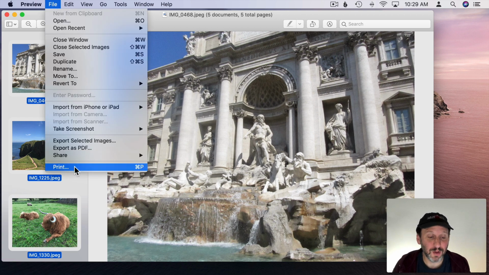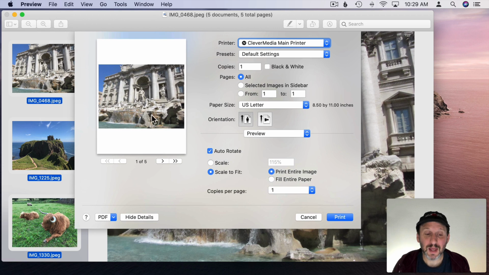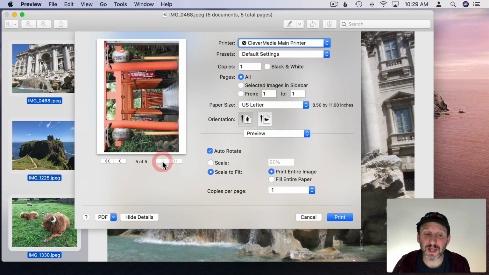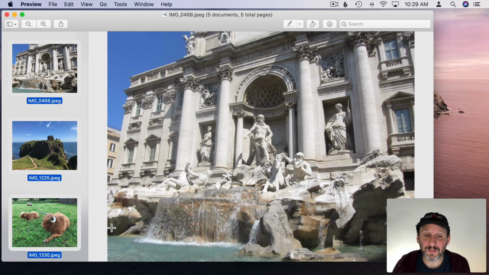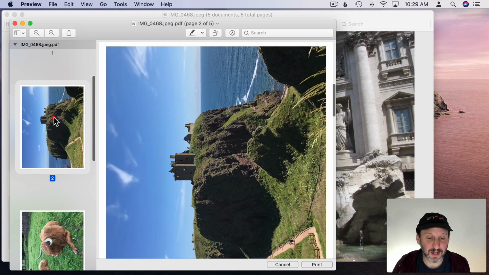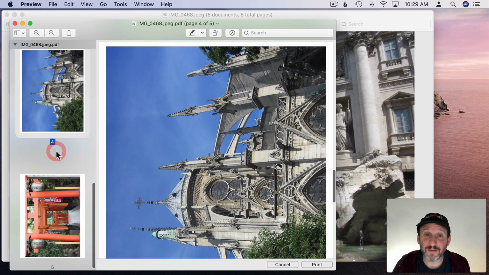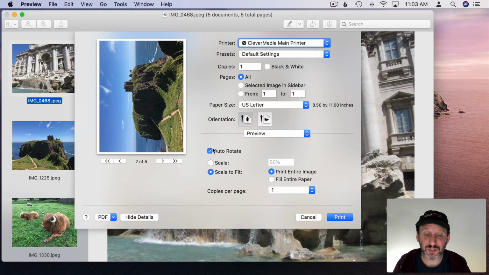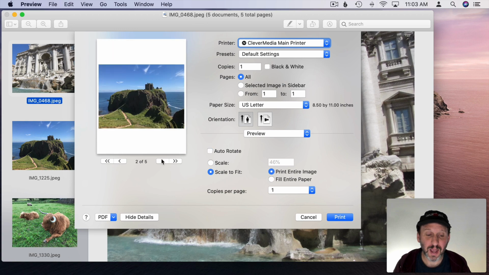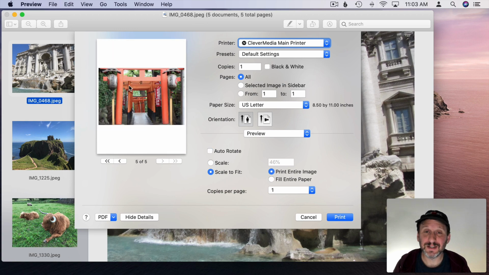So I go to File, Print or Command P and I could see what the pages will look like if I print. Now if I go to PDF down here I can save as a PDF or open in Preview. So we'll look at what that PDF looks like and you can see now I've got a PDF that has 5 images in it. So it gets the job done. Note that one way to make it a little bit better is to turn off auto rotate here and now they're all going to be the same orientation.